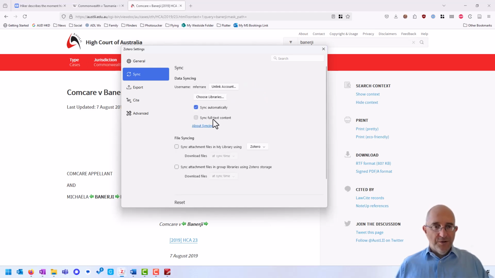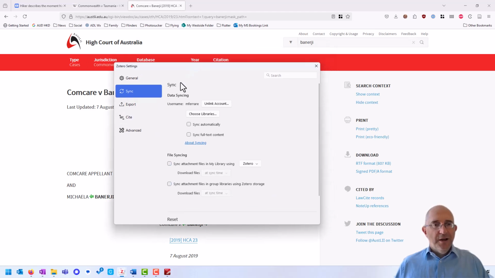Normally I would turn all of these on, but I'm not going to right now just in case it ruins my library. And then I'll just get out of that. So now I can synchronize.